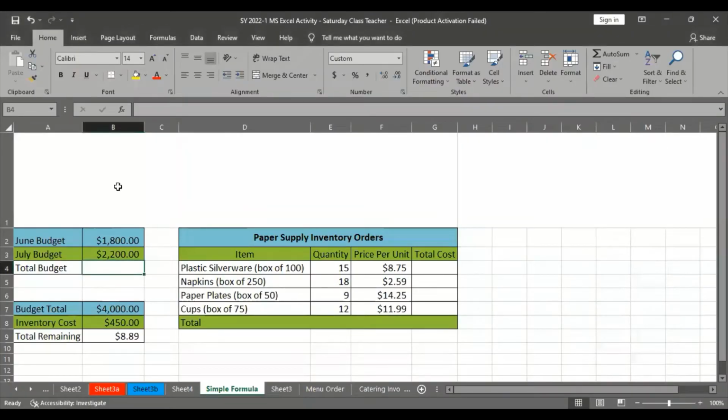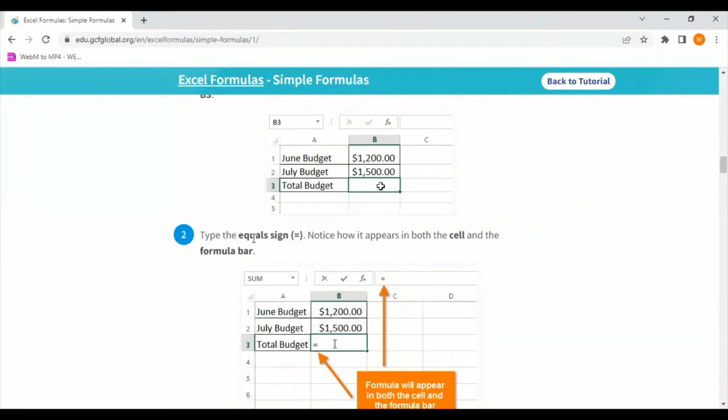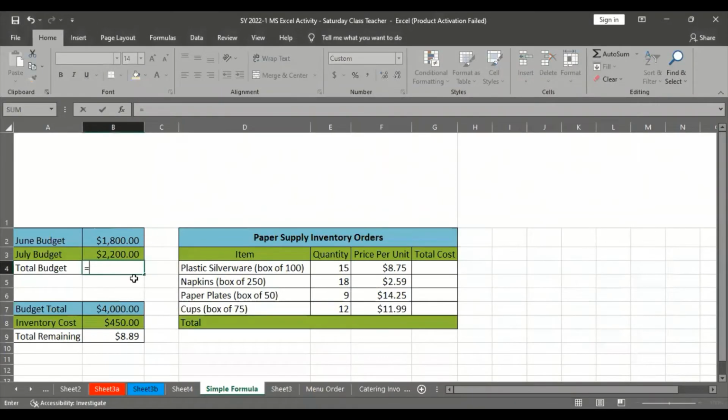So again here in B4, we put the equal sign. Next step is to type the equal sign. We already put that. And then notice it appears both in the cell and in the formula bar. So every time we create a formula, it appears in the cell itself and also in our formula bar.